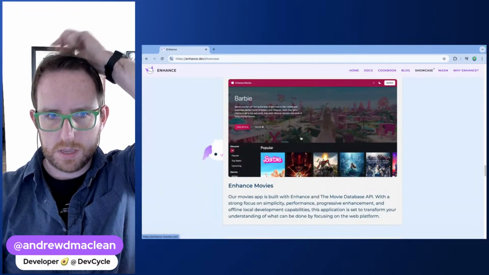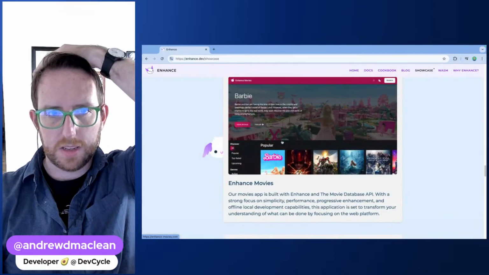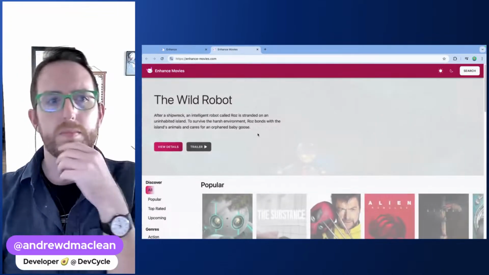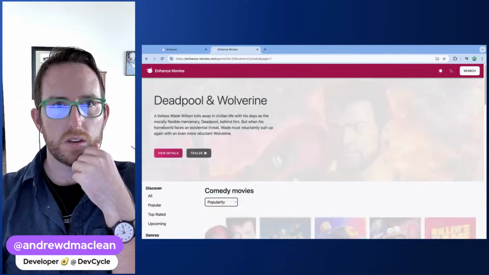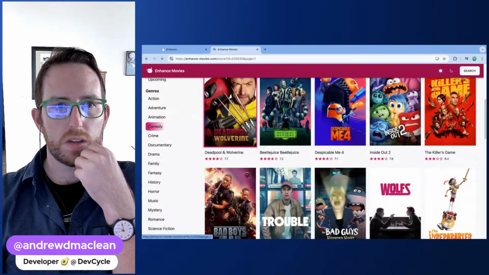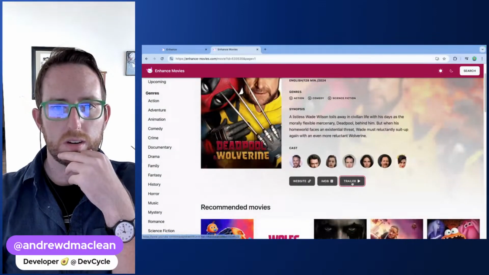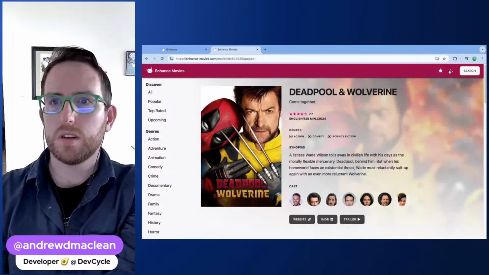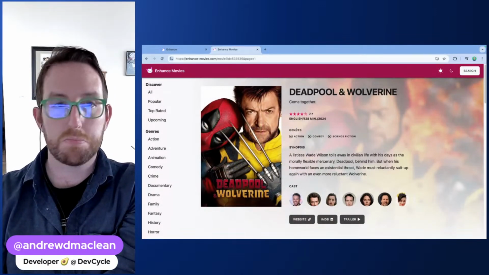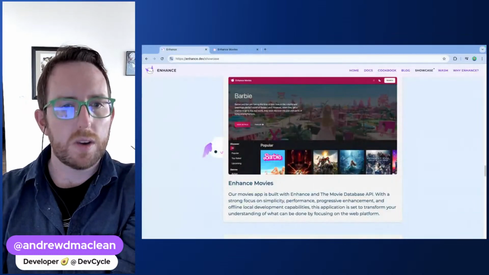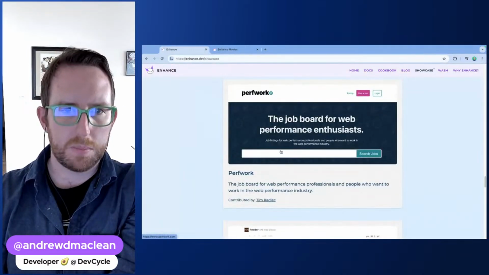Movies. Yo, is this actually like a... There's no way this is an actual movie app. Oh, it's just like trailers. Still though, it's kind of cool. Watch the trailer. Sick. Dark mode, light mode. The fact that this is all in HTML and JavaScript and CSS is pretty cool, if it is. Okay, enhance. Okay, so these are just all examples.